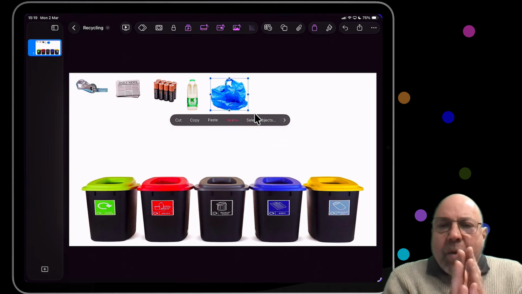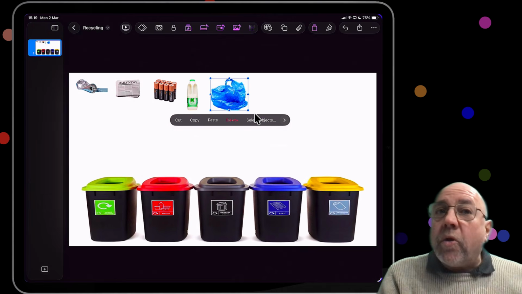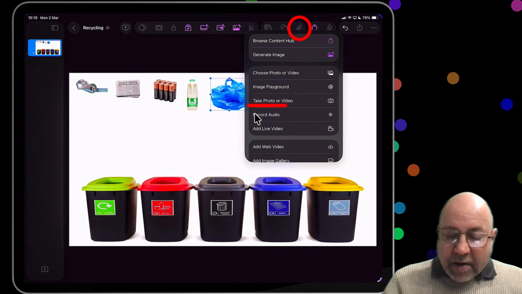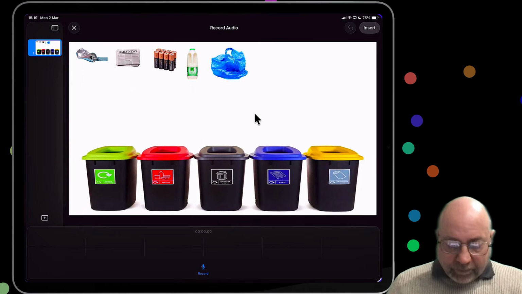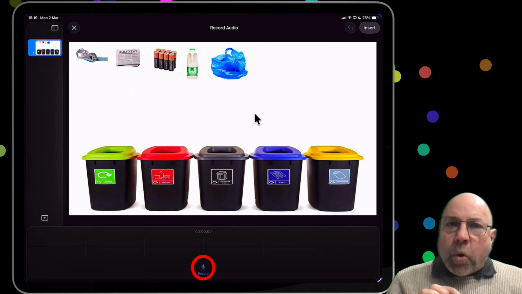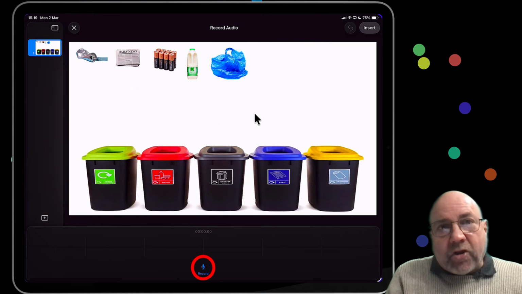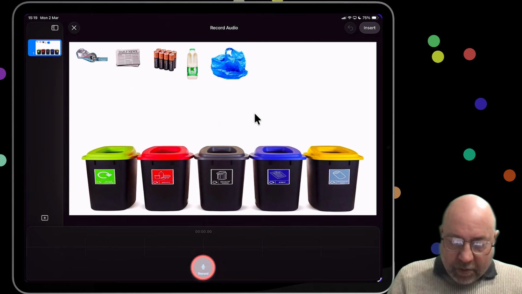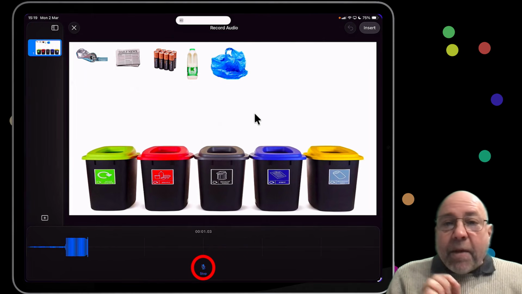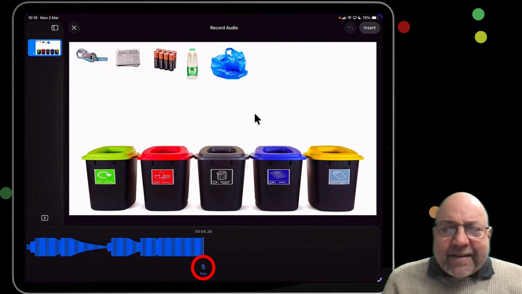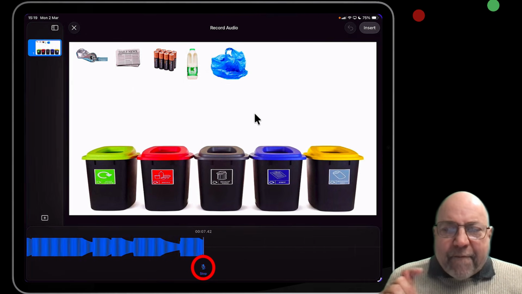Now, before we move the bag, we need to record what we're doing. So we're going to tap on the paper clip here. We're going to go to record audio. We're going to press record, and when we've pressed record and finished, we can press stop to stop the recording. Let's press record. This is the blue rubbish bag, plastic bag. We're going to put this in the red bin for plastics.